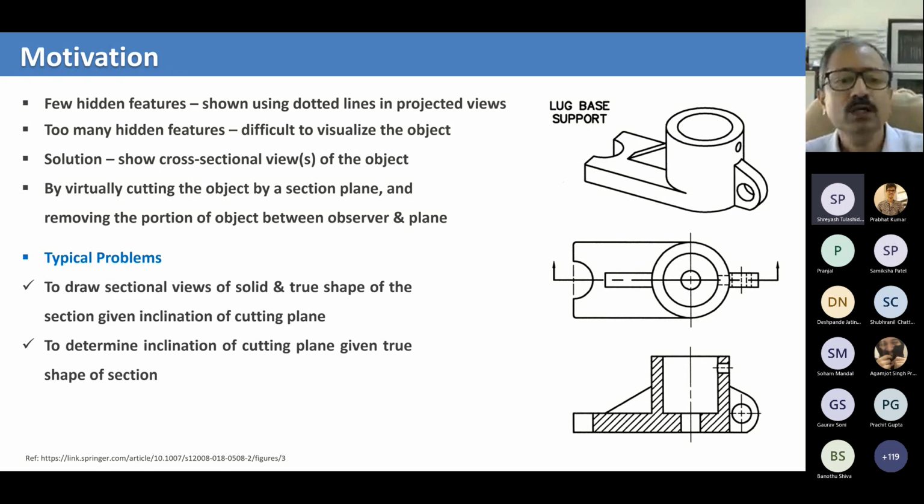Okay. So typically, what kind of problems will we be doing in this exercise? Two kinds of exercises. One is, given an object, draw the cross-sectional view. The other is, given the view of the cross section, find out where the sectional plane, the imaginary cutting plane, is. The first one is more important. The second one is also important in some cases. So we'll talk about both in today's class. So far, so good. Okay.